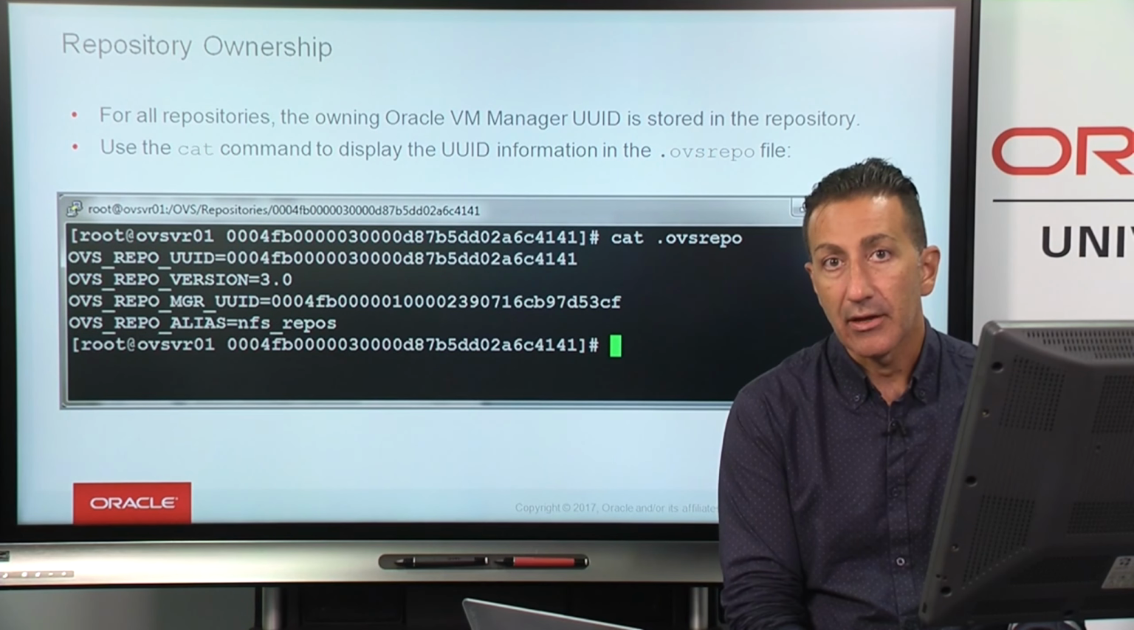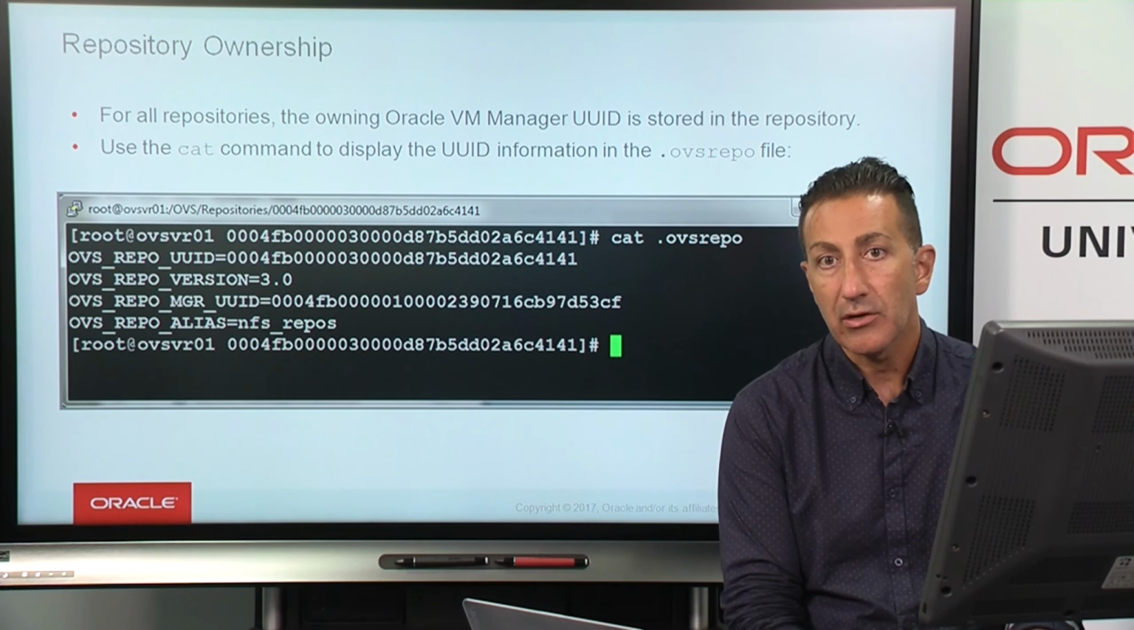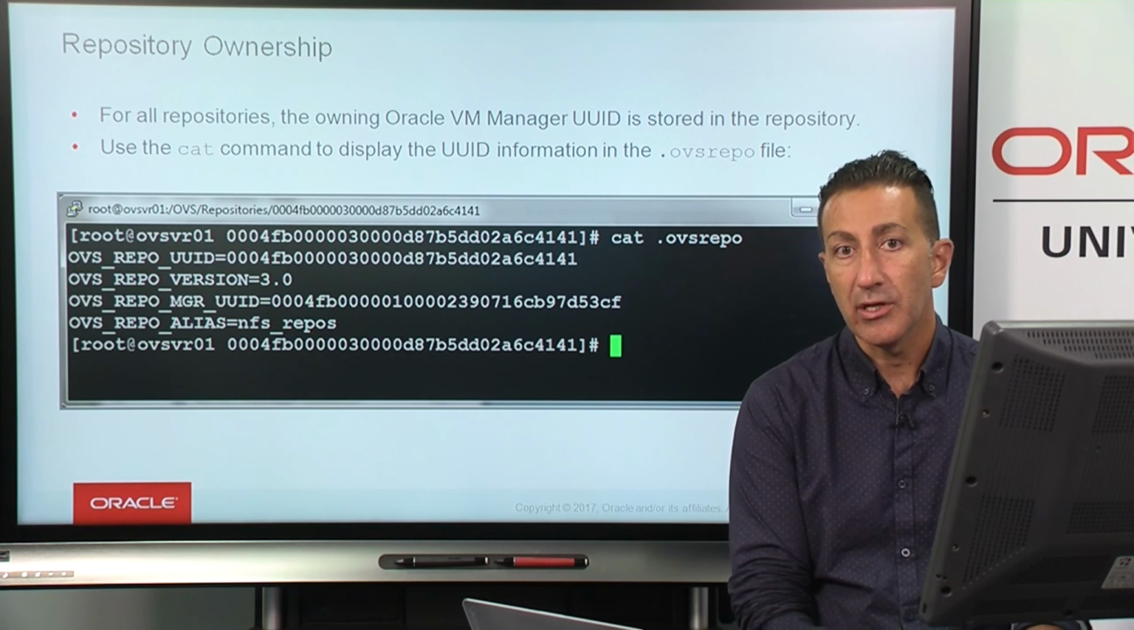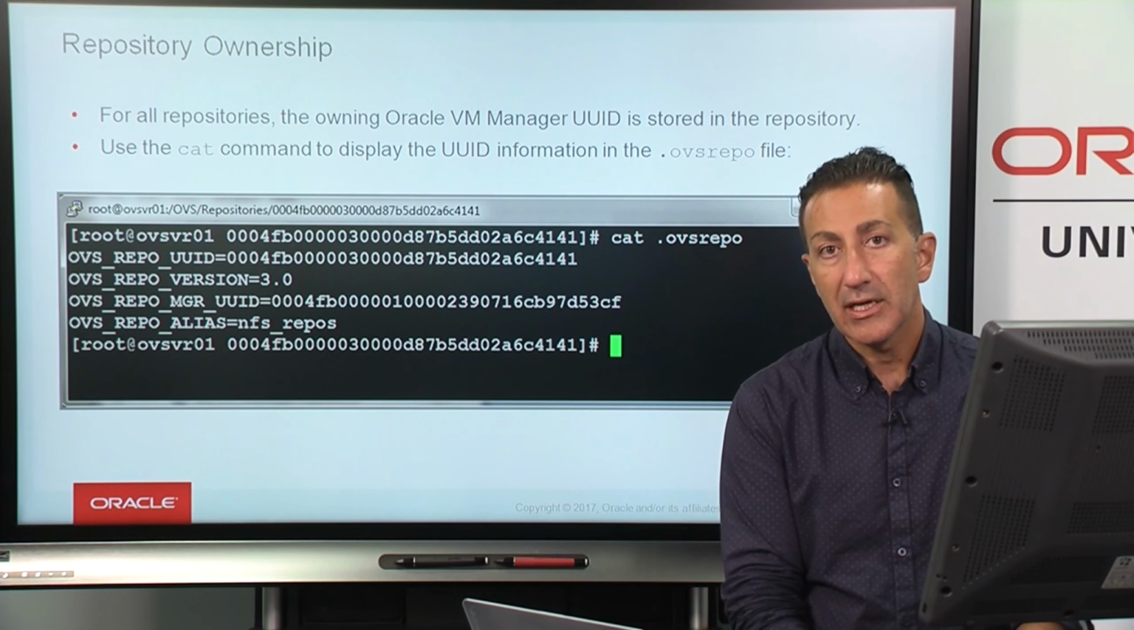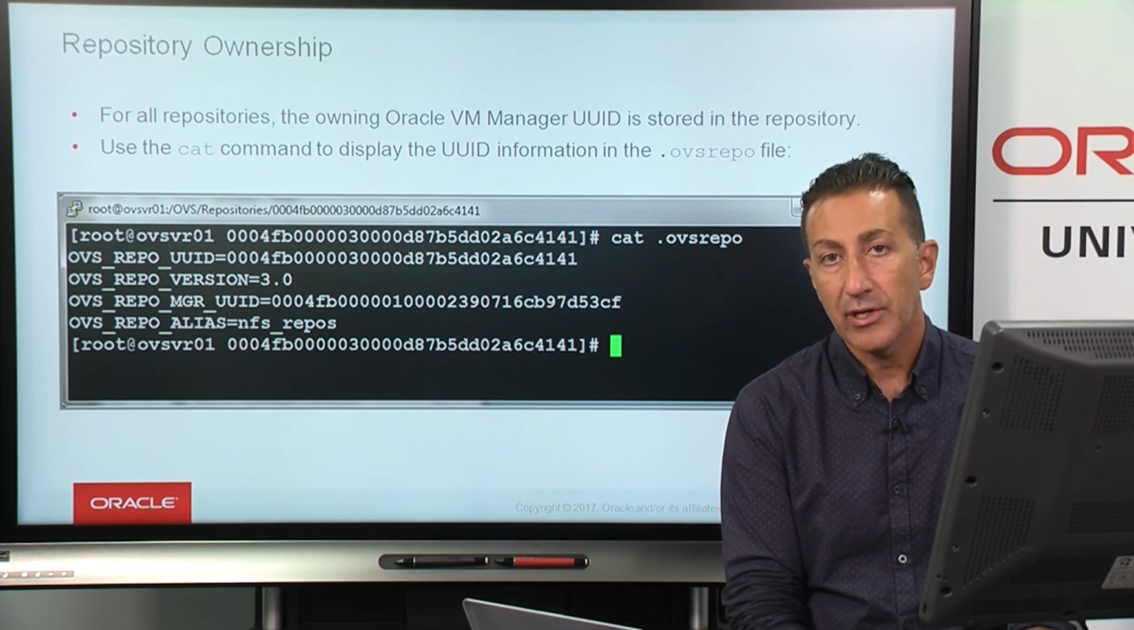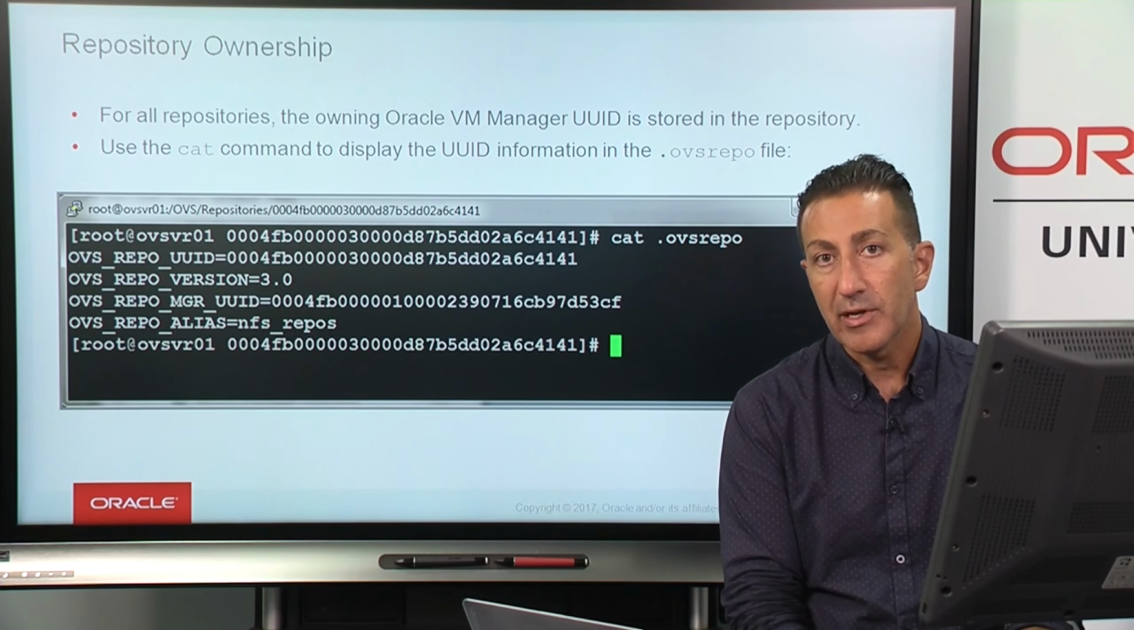Well, each repository has an ownership. So for all repositories, the owning Oracle VM Manager universally unique identifier is stored in the repository. Each repository is shown, as you know, as a directory in each server. So you should be able to get access to the directory for the repository through these Oracle VM servers to which the repository is presented.